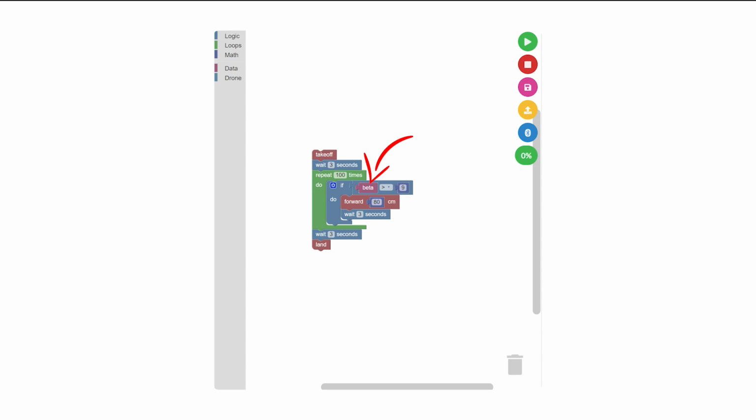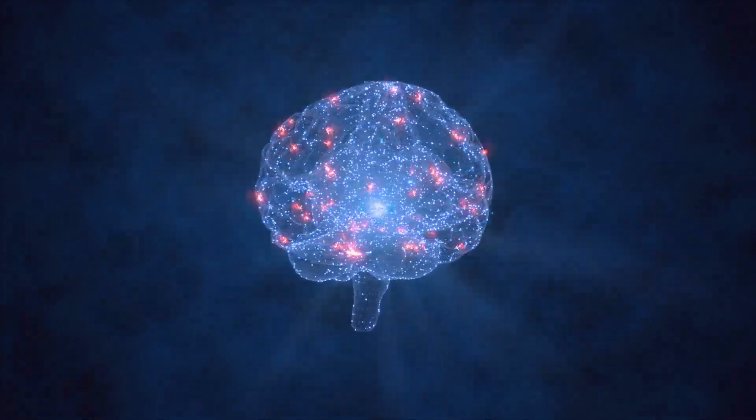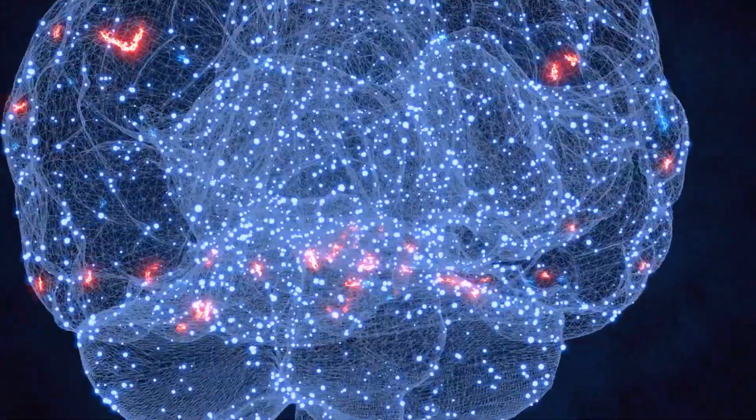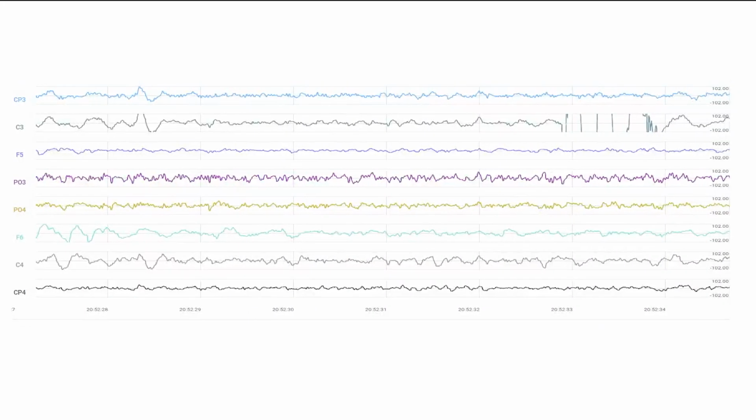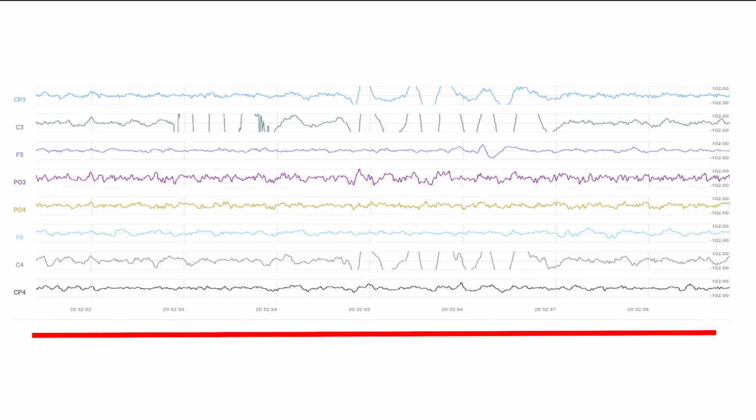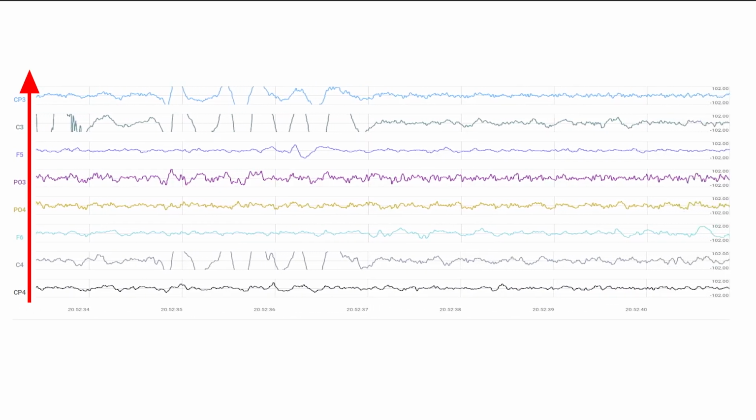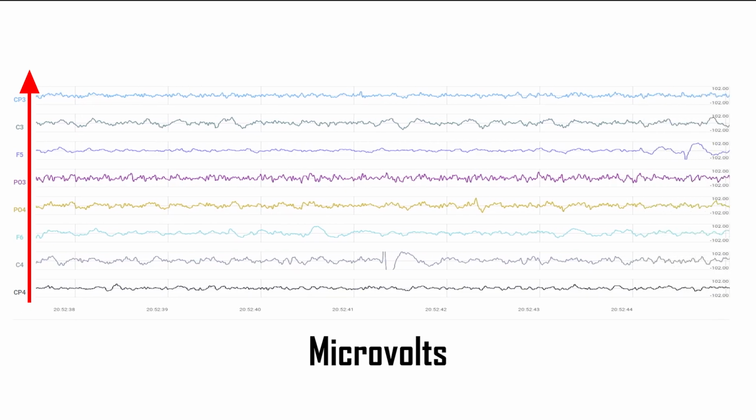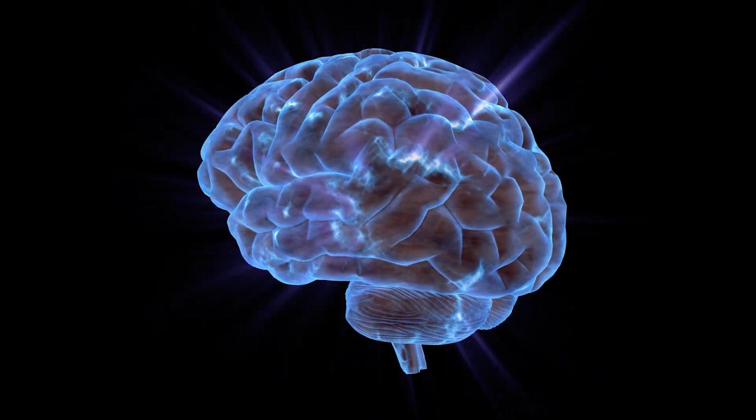To answer this question, let's first address the question, what are brain signals? Brain signals are measures of electrical activity in your brain. You will commonly see them represented using multiple line graphs. The x-axis of a graph showing brain waves usually represents time. The y-axis represents microvolts. Microvolts are a unit of measurement for tiny electrical signals generated by your brain.